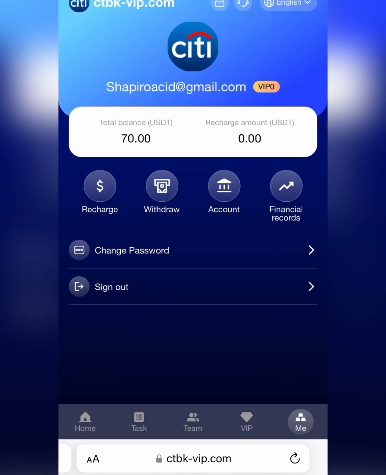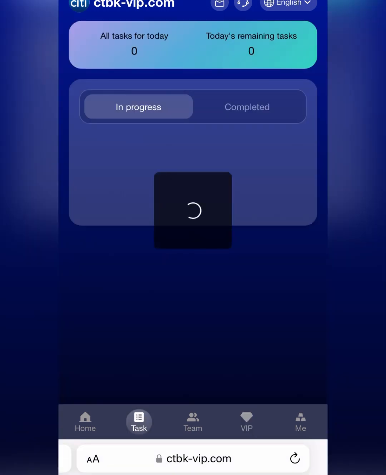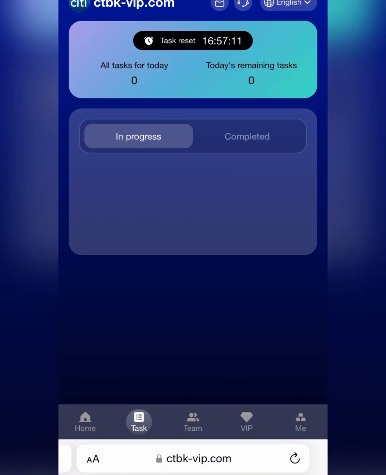When you send it, come back here and click on unlock, and this one will be unlocked successfully. Once you unlock it, all that you need to do to get your 5 USDT every day is come to tasks. The tasks will be available here for you to see. All you need to do is click on complete task, and guys, you are good to go.